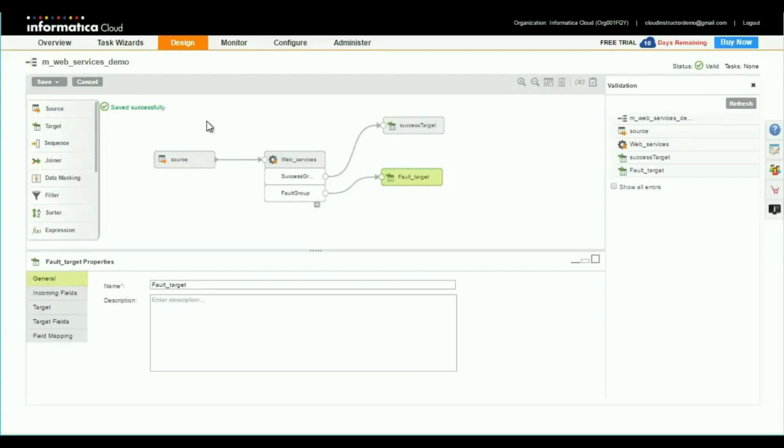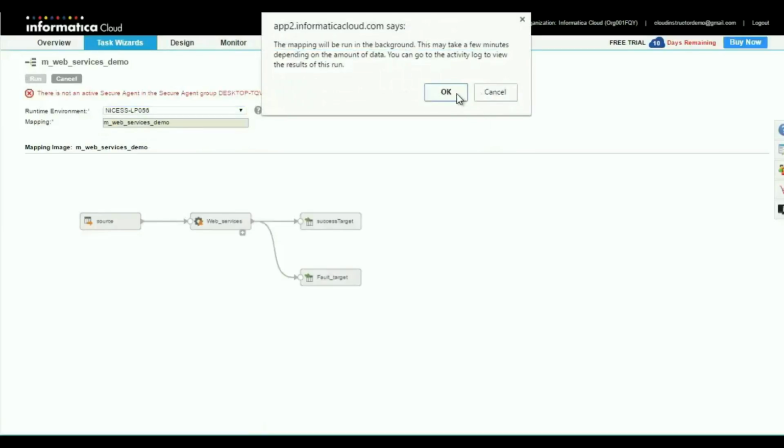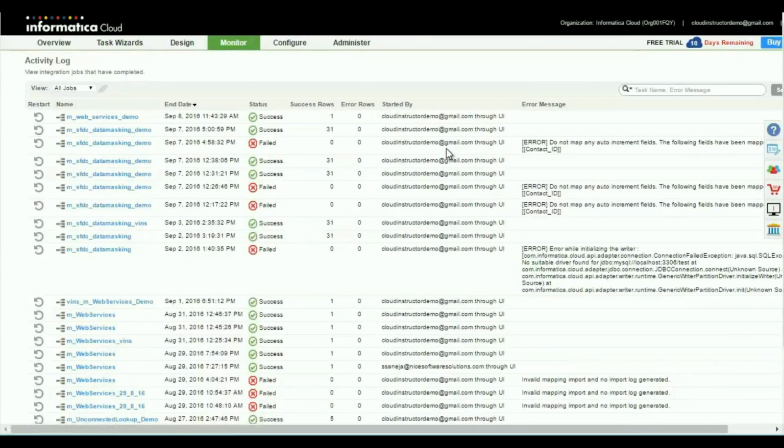To run the mapping, hover to Save and click Save and Run from the drop-down. Select your runtime environment and click Run. The task status will be displayed in the Activity Monitor, and once the task gets complete, the activity log will appear. You can check the results from the flat file directory.